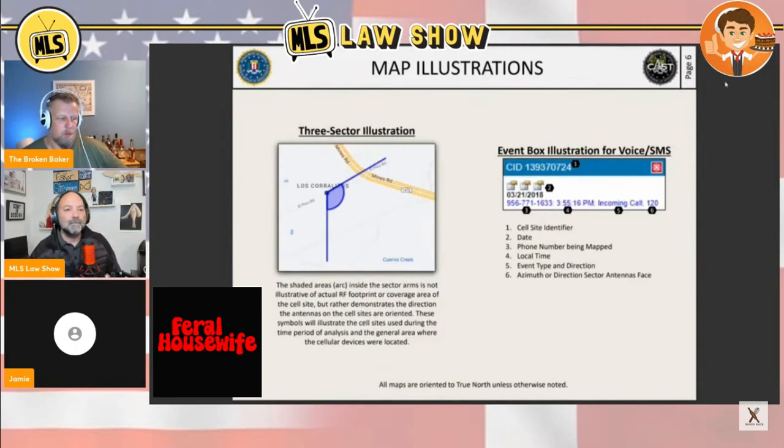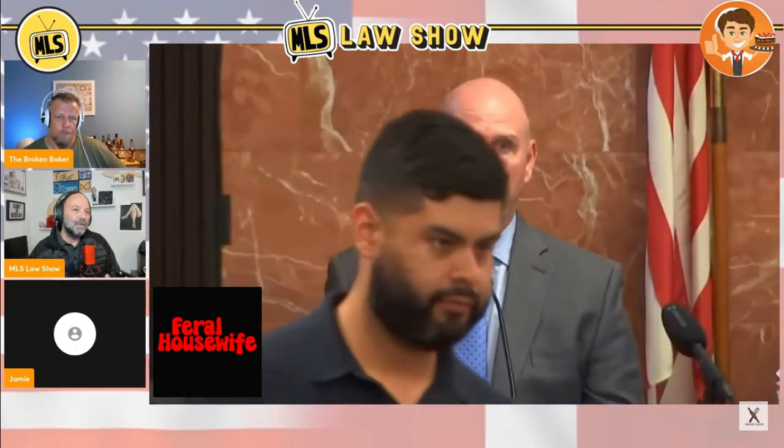What you can conclude based on just a single cell sector that a phone utilized is that the phone was within the coverage area of that cell sector. As we discussed earlier, a phone that is outside of the coverage area will not connect to that cell site. A phone has to be within that coverage area.